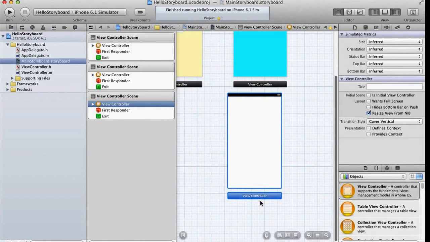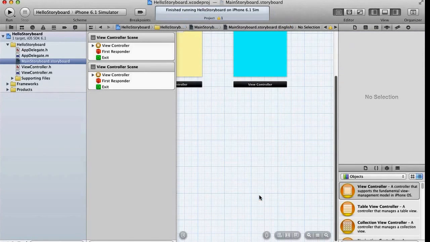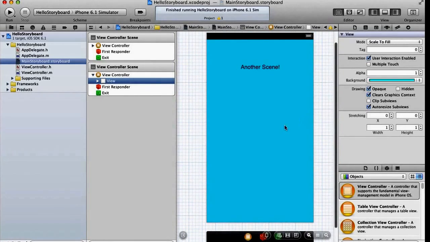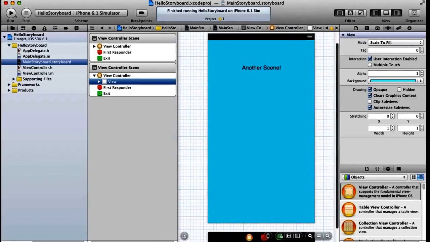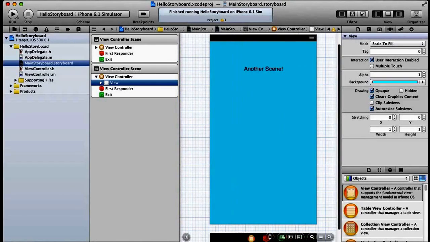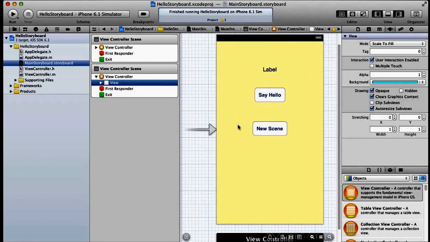Now, I really don't want that view controller, so I can delete it. But I have added this second scene. I've changed the color of its view to this blue color. And I've dropped a label on this new view just to say that it's another scene, so that we know that we've changed view controllers. Now the question is, how are we going to get from the first view controller to the second view controller when we click the New Scene button?